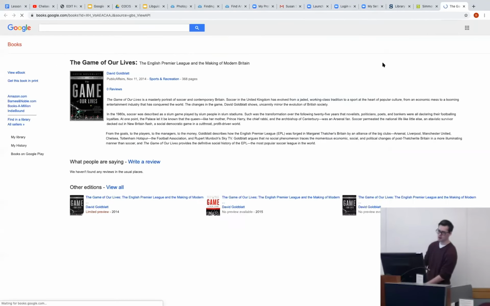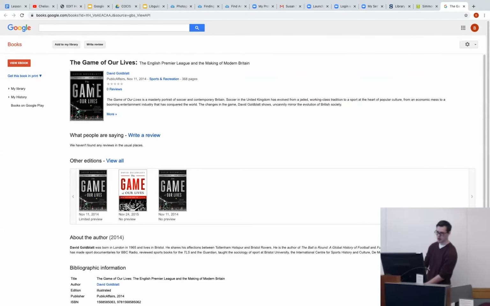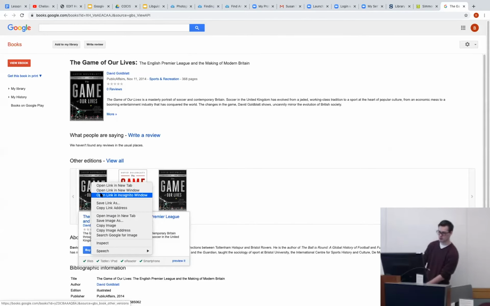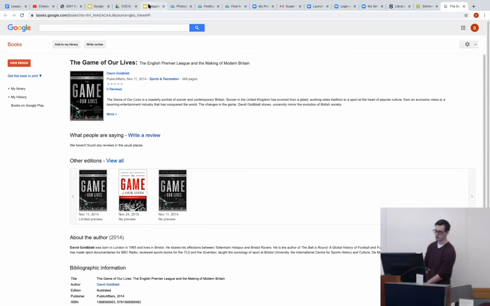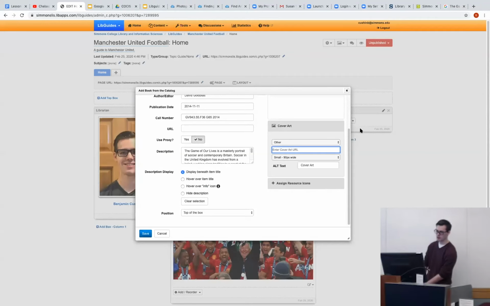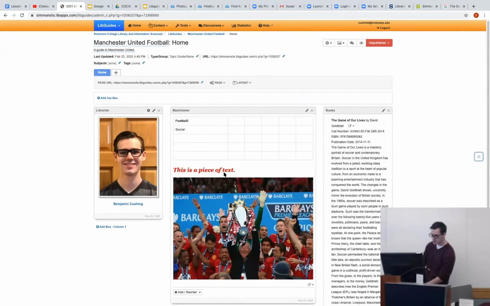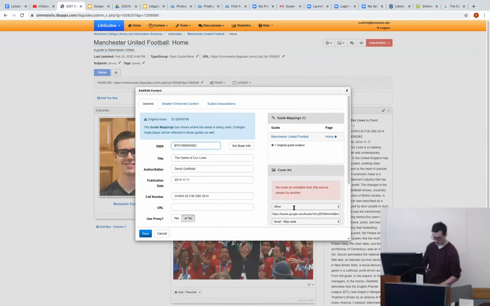theoretically right click on it. There it goes. When you do this, you have to copy the link address. Don't copy the image, but if you click copy link address right here, copy and paste it into that field, and you click save, it should still maybe not have the image. It doesn't have cover art at googlebooks.com. I will try and find that real quick. But it's one of those things.